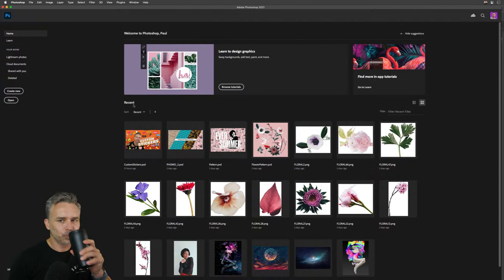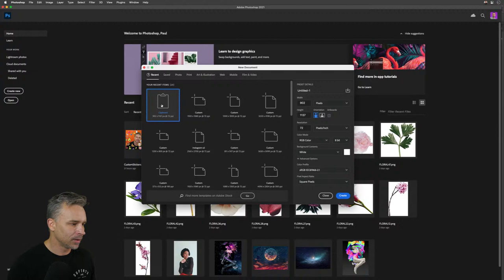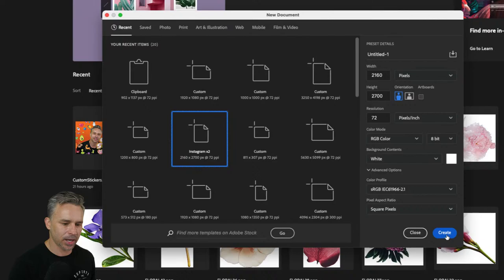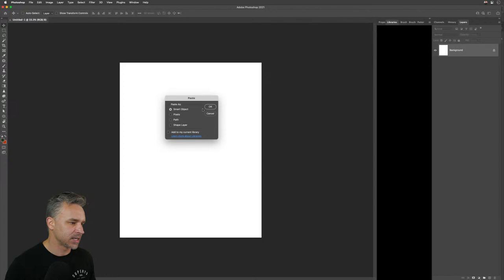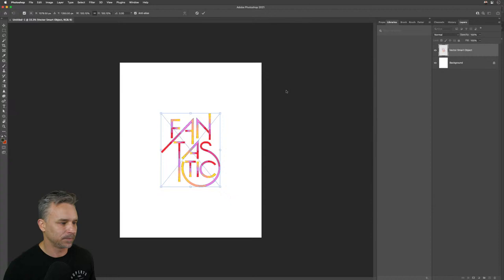Just scooch it over a bit. I love it. Create new. We're going to do Instagram times two. Let's do that. Click create. I usually do things at twice the size. Let's paste it in as a smart object. We'll click OK. It'll paste it in at 100%. I want it twice the size.